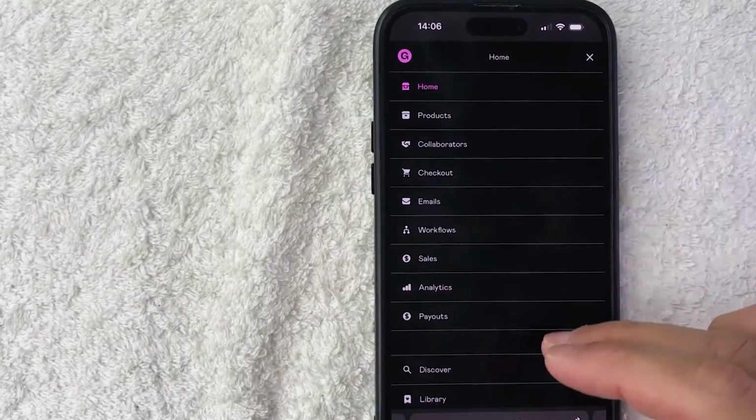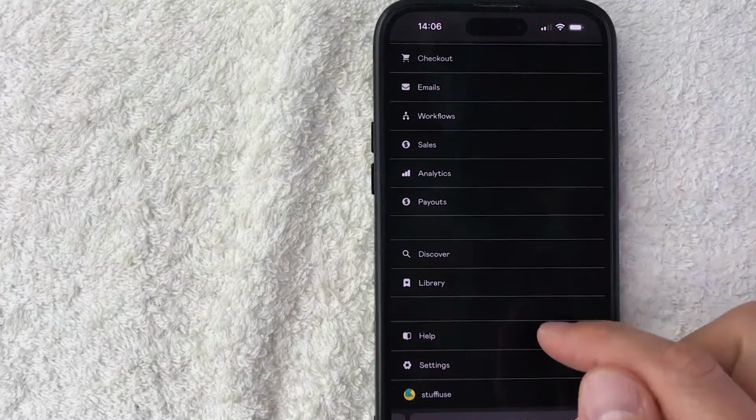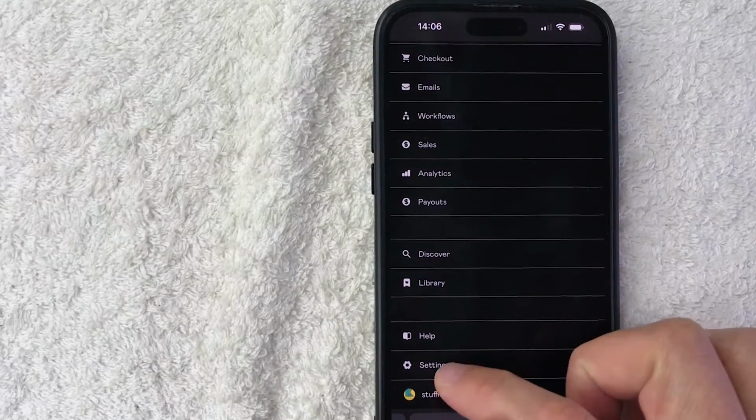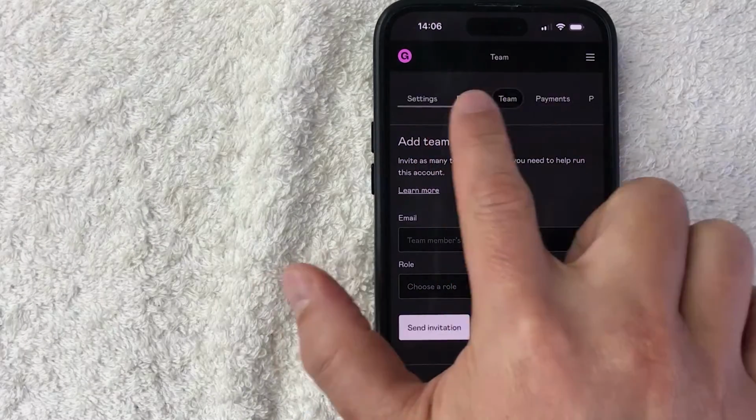Once you do that, you're going to see a drop-down menu, and in order to insert your debit card as a payment method, scroll down to this button here called Settings. It has a little gear icon next to it. Okay, so once you do that, you're going to see different options for your Gumroad account. However, in order to add your debit card as a payment method, up here on the top, click on this button here called Payments.